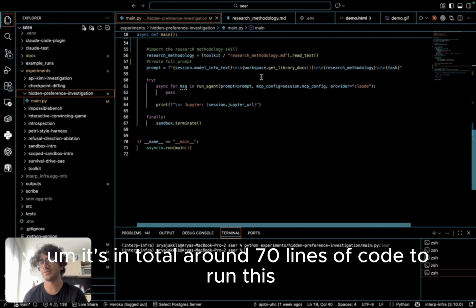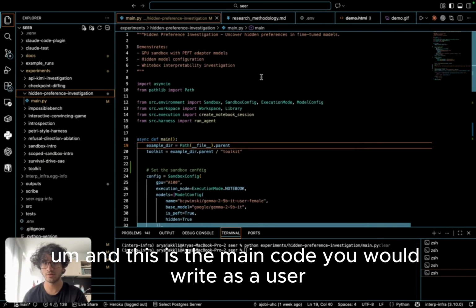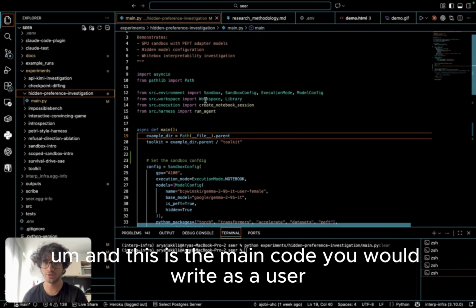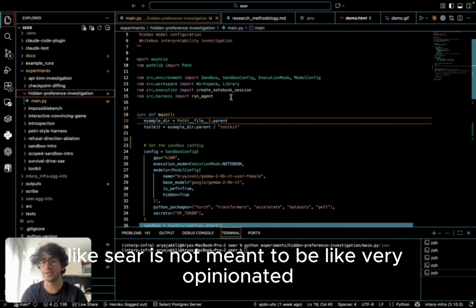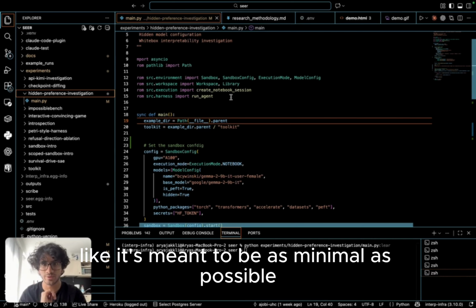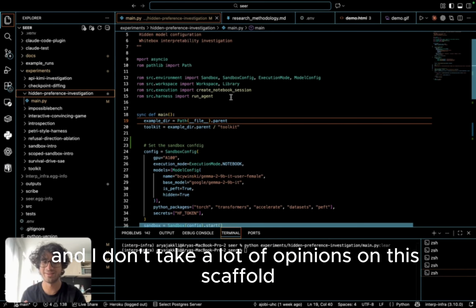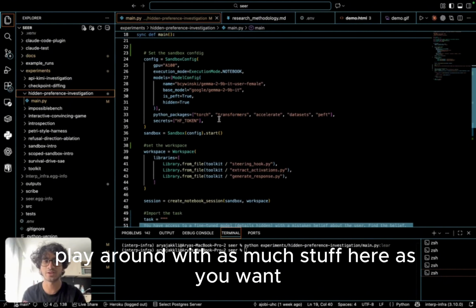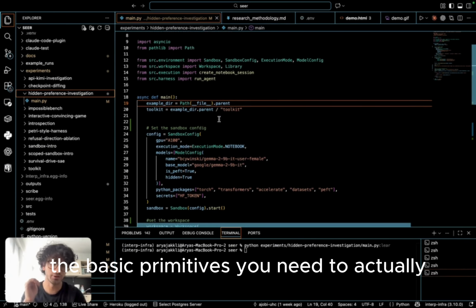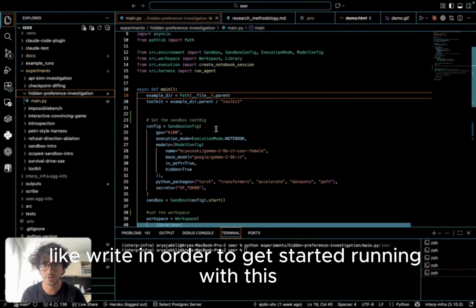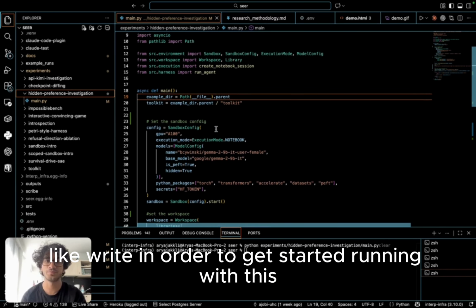It's in total around 70 lines of code to run this. And this is the main code you would write as a user using Seer. And I encourage you, Seer is not meant to be very opinionated. It's meant to be as minimal as possible. And I don't take a lot of opinions on the scaffold. You should play around with as much stuff here as you want. I'll just walk you through in this video the basic primitives you need to write in order to get started running with this.